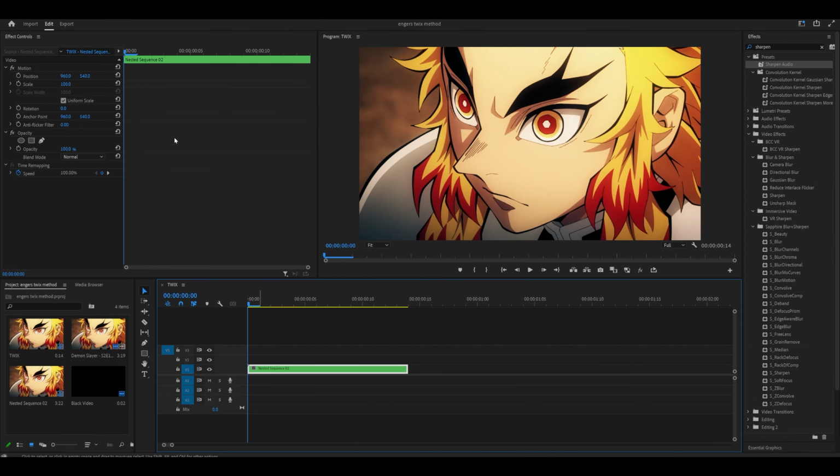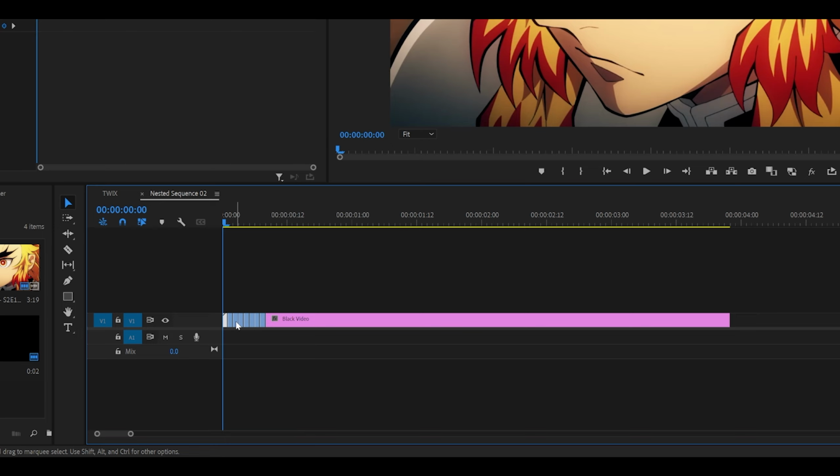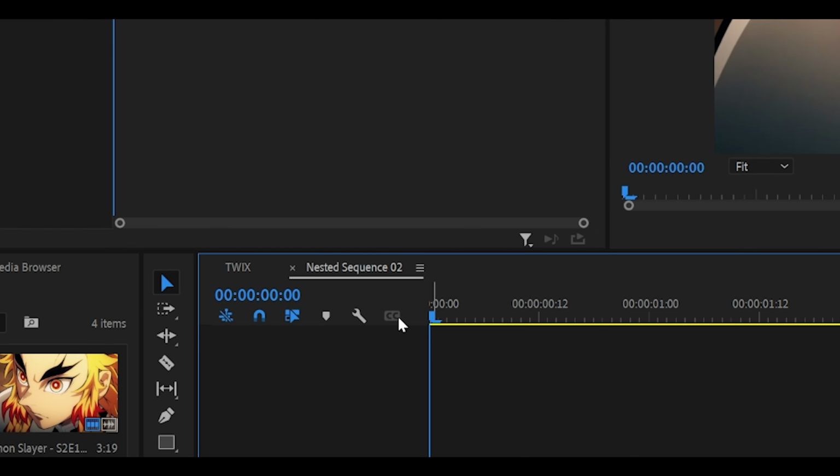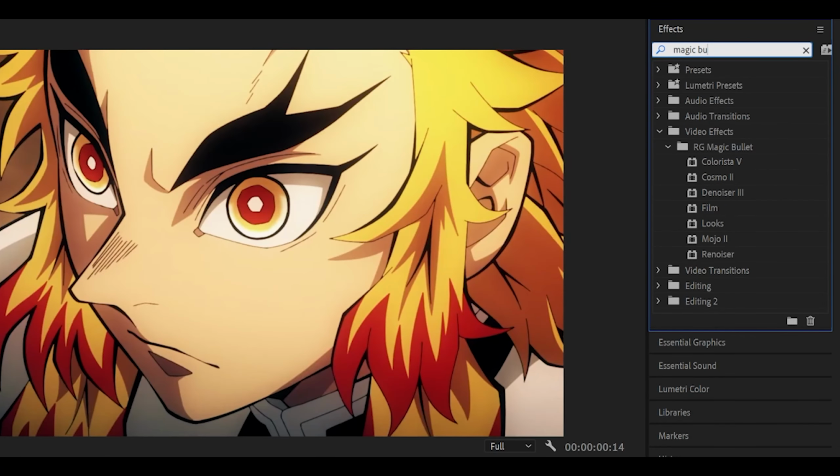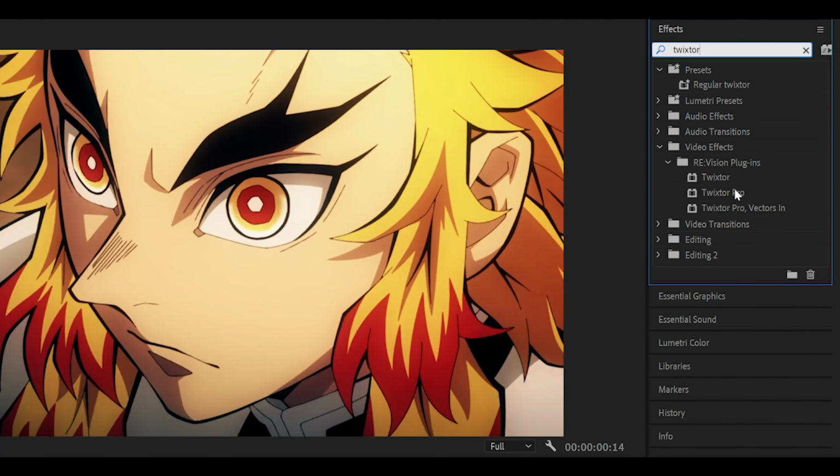Oh, and just to let you know, I do add color grading afterwards, so I would not add it to my raw clips, or should I say within the nested sequence. I add it on afterwards, so after nesting it. Usually I would use something like Magic Bullet Looks and then use a preset, but anyways, moving on. Search for Twixtor, add on Twixtor Pro.